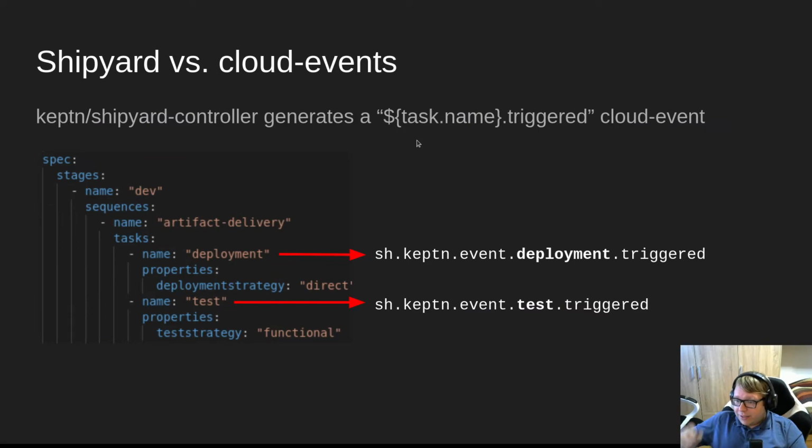Okay, back to the task itself now. We have a task called deployment, we have a task called test, and this is a major difference now to the new version here. The deployment is being triggered with a sh.keptn.event.deployment triggered cloud event, and test is being triggered with a similar cloud event. We here take the name of the task and put it in the middle of this cloud event type.